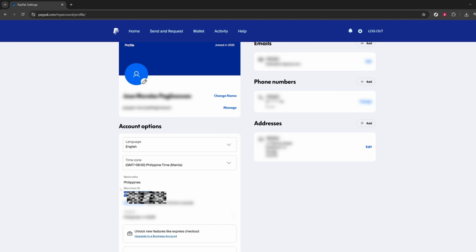Some accounts group this information under profile or business settings rather than general settings, but it's always within account details. If your account is personal and you don't see a merchant ID at all, that can be normal. Merchant IDs are typically shown on business accounts. In that case, consider checking your account type or contacting PayPal support for guidance if a partner requires it.